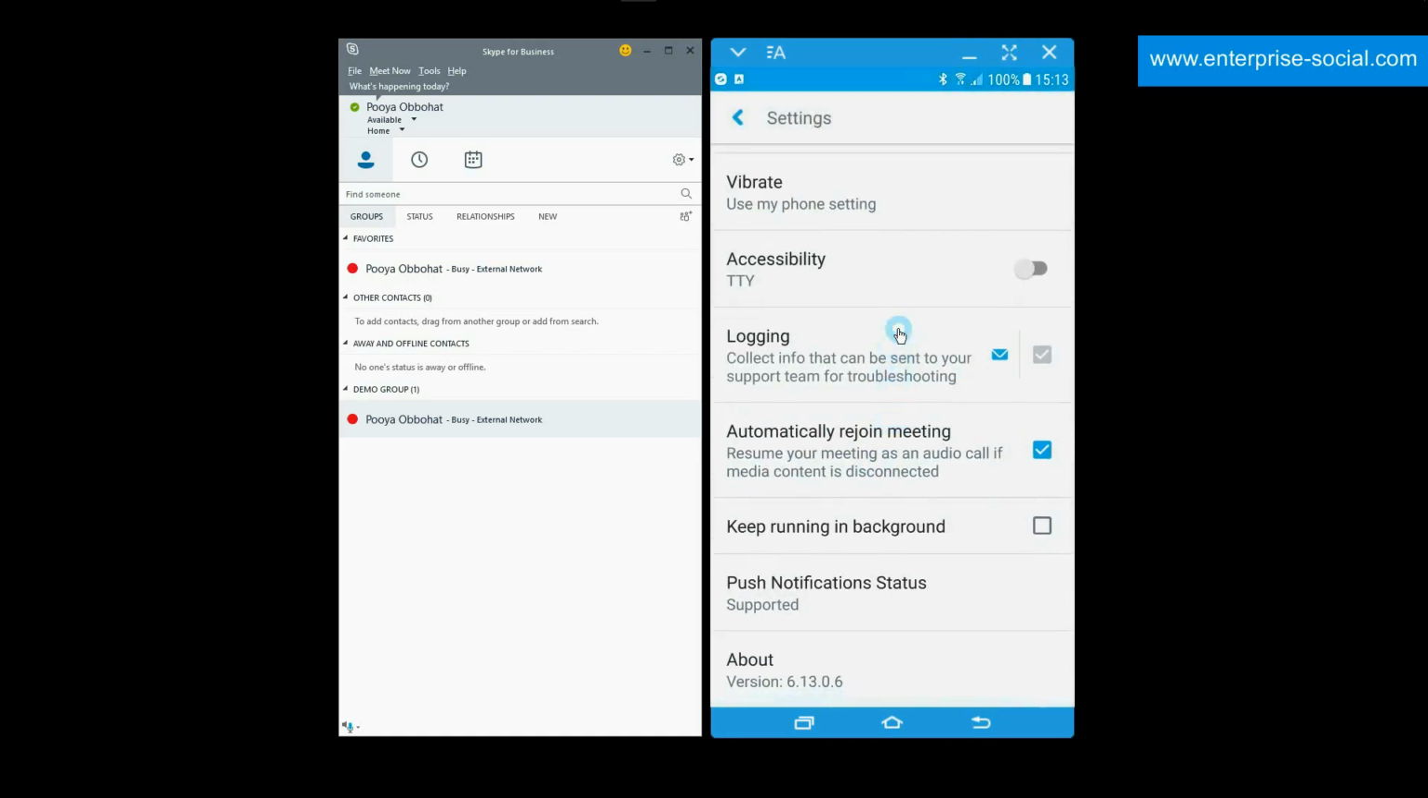Use this option to keep the mobile application running in the background even when you close it. This means that the application will start as soon as you turn on your phone and that your colleagues can reach you. This field shows you if the push notifications from the app are supported by your device.